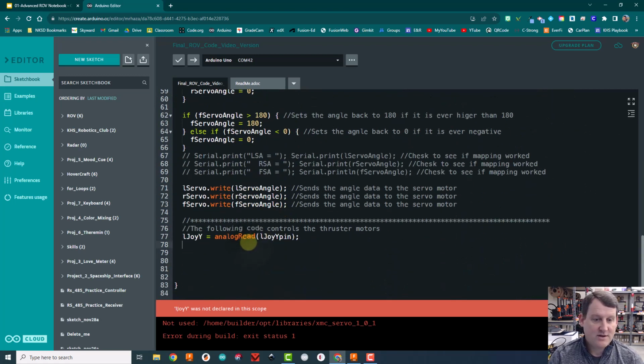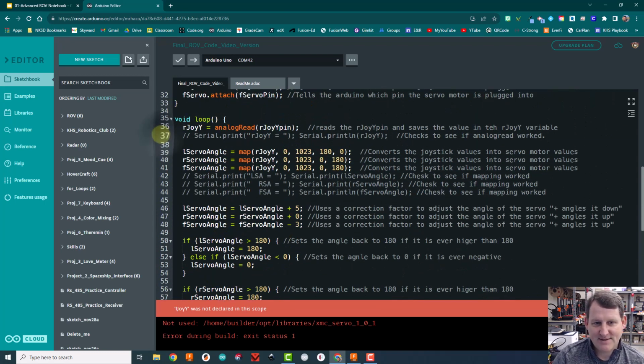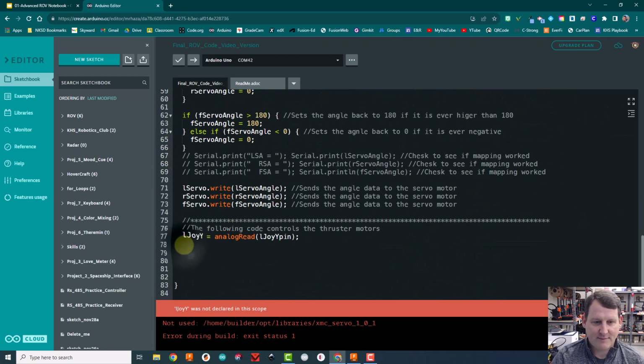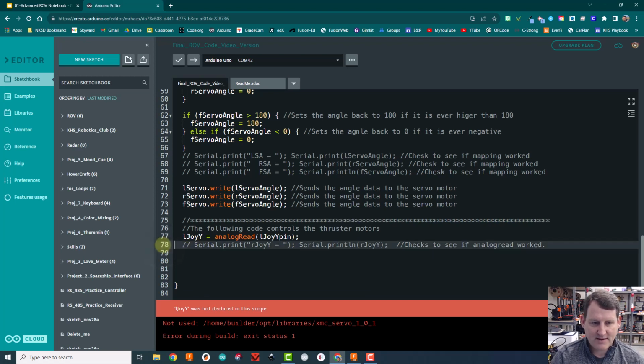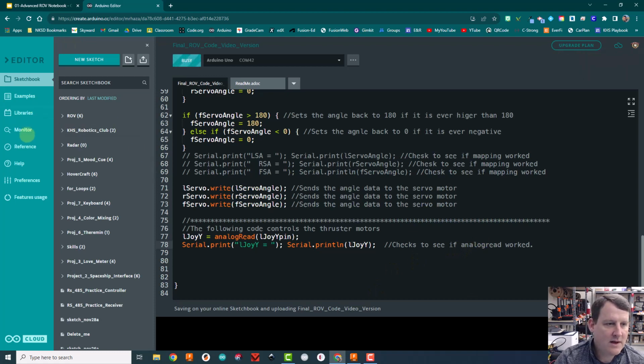Okay, so now we need to see if that worked. So I'm going to come up here, I'm going to copy and paste my own code. I'm going to steal my code for RJoy, Control C. I'm going to get the serial print line from there. And I'm going to put it down here. Click on the 78. I'm going to do Control/ to uncomment it. And I noticed that this one says RJoy, so I'm just going to switch that to LJoy. And this one also says RJoy. I'm going to switch it to LJoy. I'm going to upload this, hopefully not get any errors. And open my serial monitor.